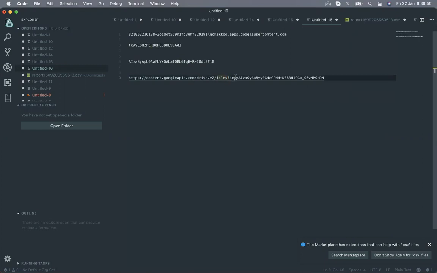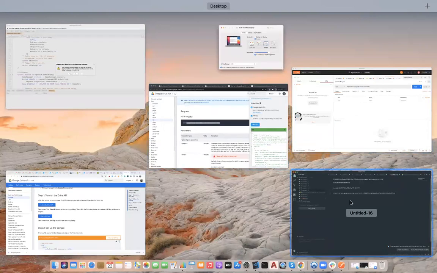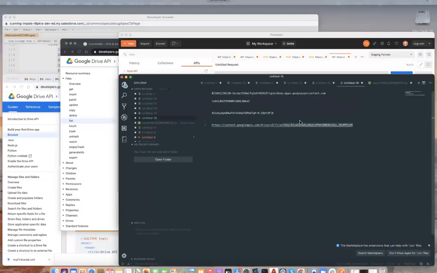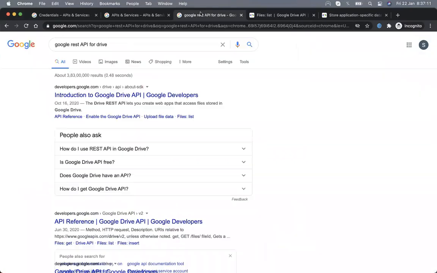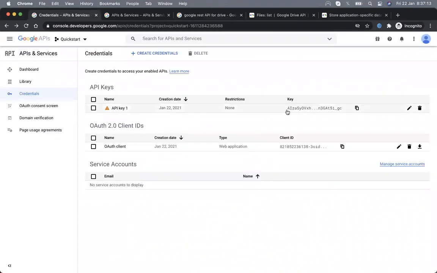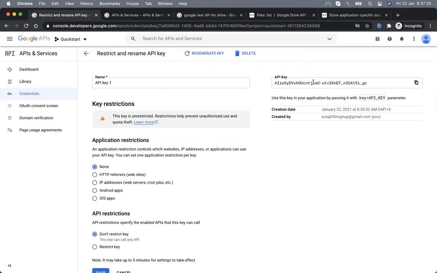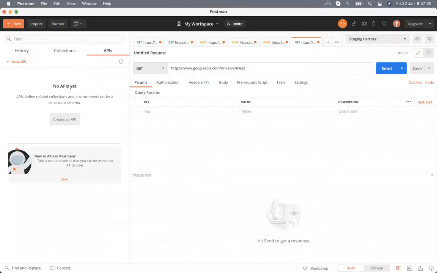In order to validate a user, we have to use the API key. We generated the API key, I think, in the first API. Here is the API key. Copy this one. Question mark, key equals this. Okay, and I hit send.